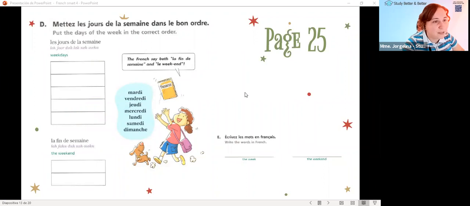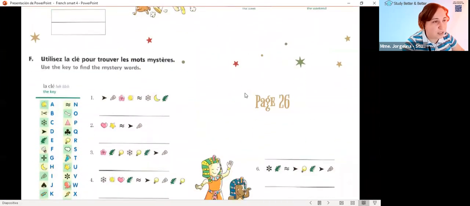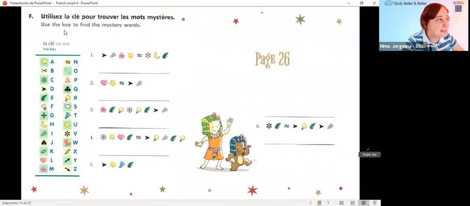Okay, so let's continue with the next one. This is on page 26. And here, utilisez la clé pour trouver les mots mystères. So you need to use the keys to find the mystery words.